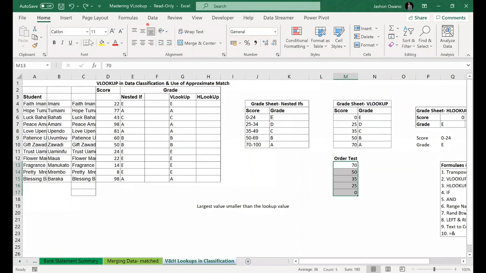I was wondering, when you're dragging the formula down the VLOOKUP in column G, and then you got all the grades there, how come the table is not locked with references? Because we didn't select from the top.